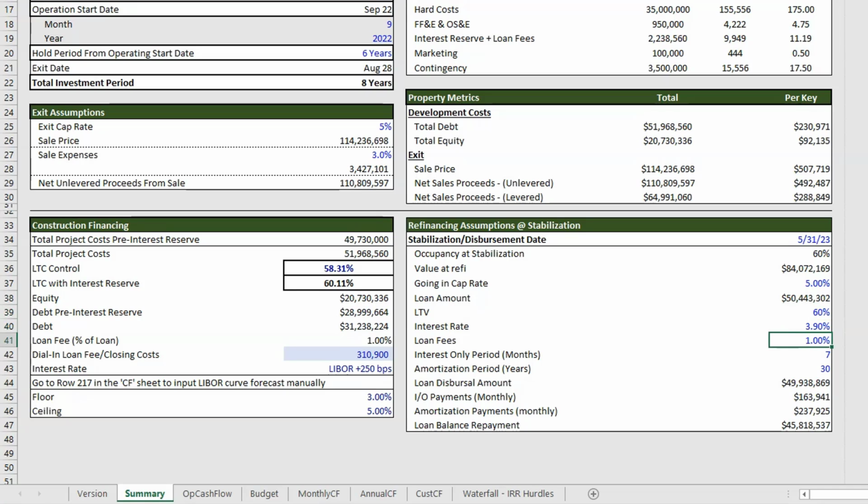We have our interest rate, we have our loan fees, and then we have interest only periods, which you can put up to any amount in months that you want. And then our amortization years. And then we have the loan disbursement amount, interest only payments, amortization payments, and then the loan balance at repayment. All this flows from and back to the monthly pro forma.